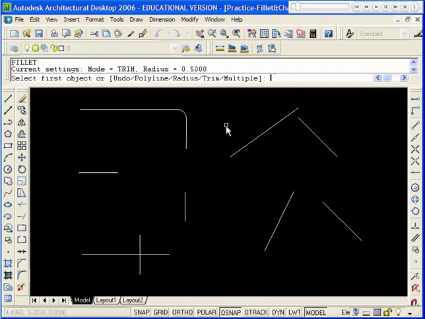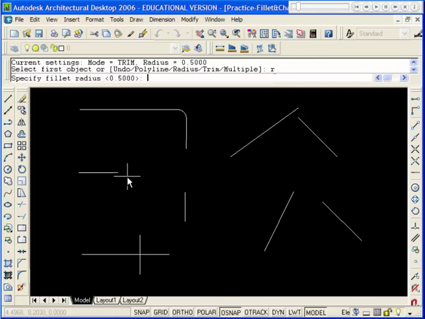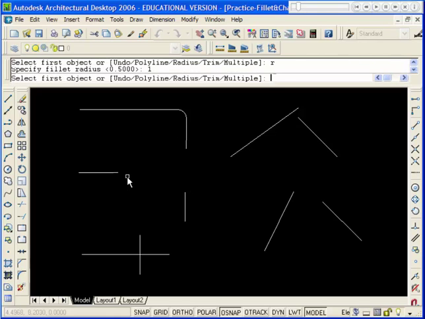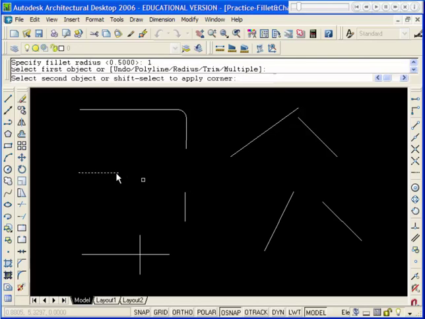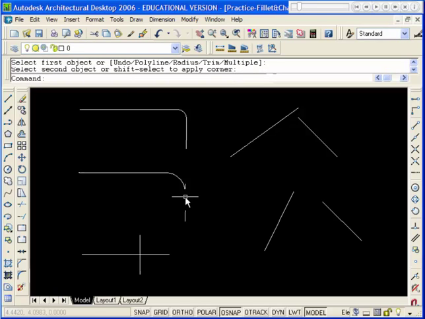I'm going to hit enter to re-enter the command. R for radius. Let's create a 1-inch radius. I'll select the lines. This time the lines are not intersecting or even close, but notice that it will extend the lines as needed and place the radius.